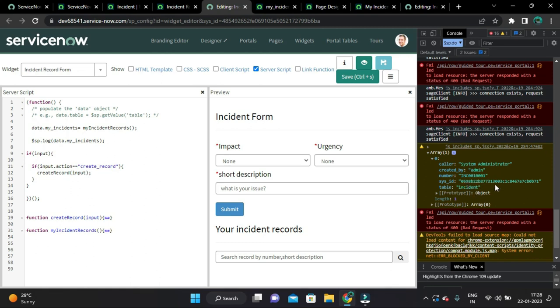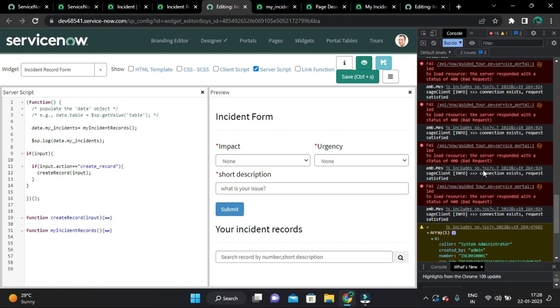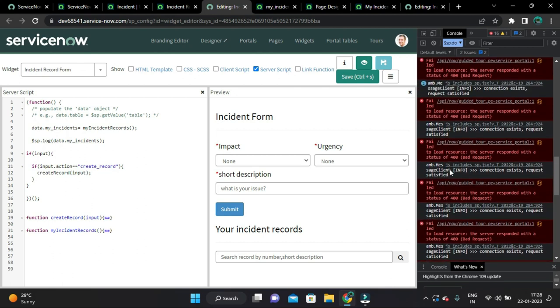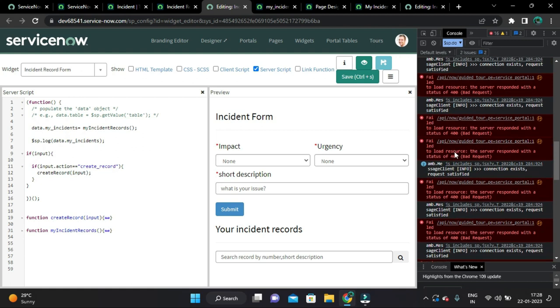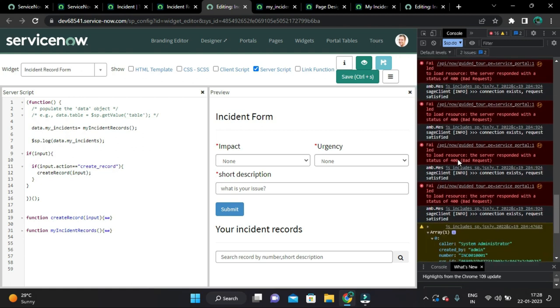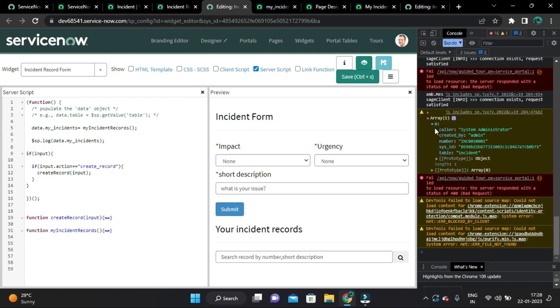Okay, and please ignore all this. Okay, this is not the error, and here you could see I've got this one incident record which I've created. Strange, I've created only one incident record. Okay, no issue.